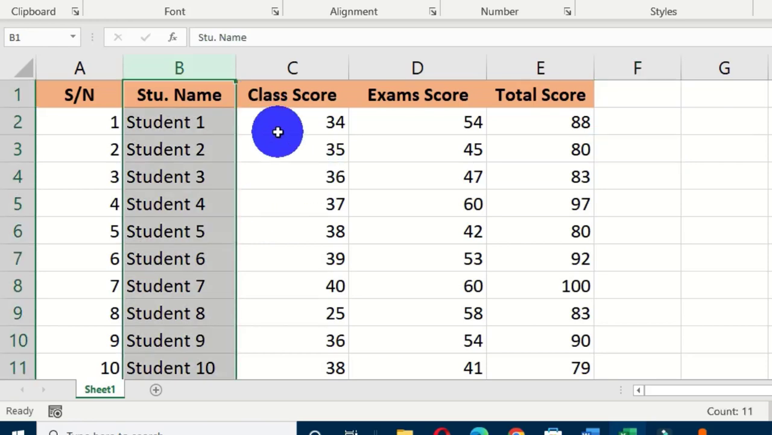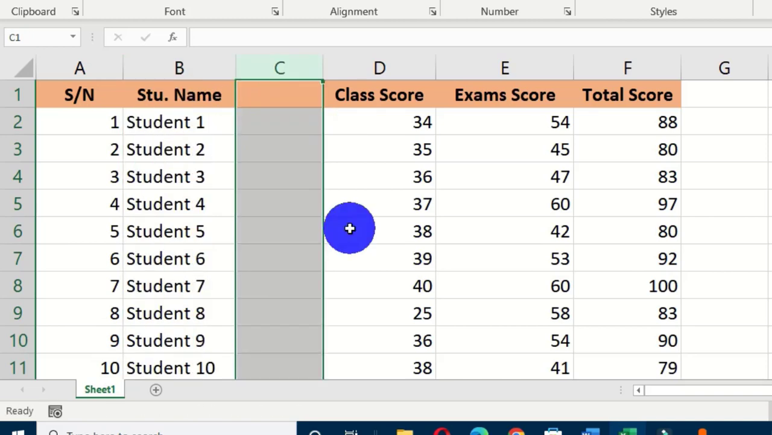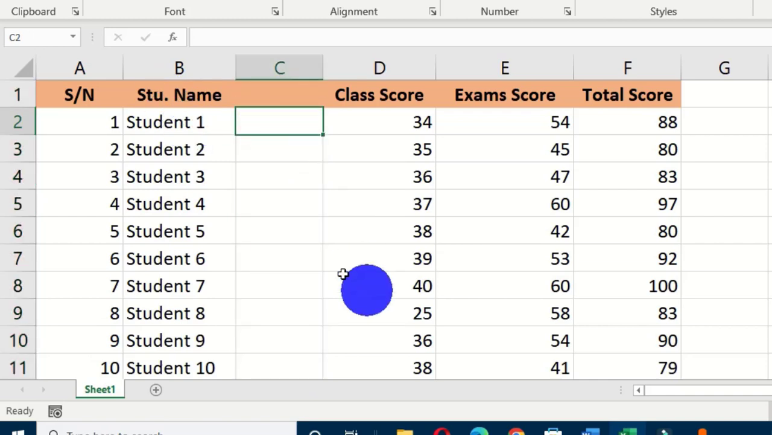So I'm going to select this column, right click and choose insert, and I have this empty column here, and I can drag this by holding the shift key and the left mouse button and drag this to this column. Now I have this, and I want to have the first 4 characters of this particular name, which is Student 1. So I'm going to select this and type.